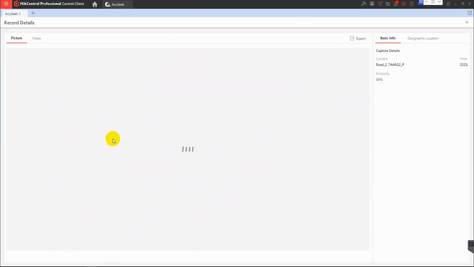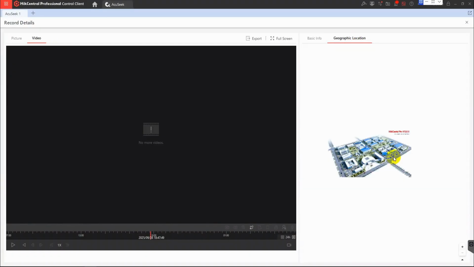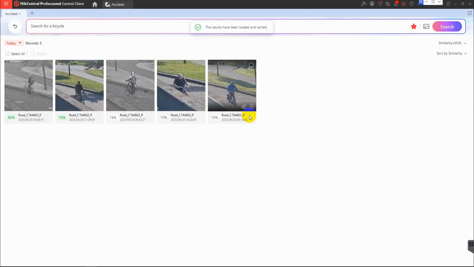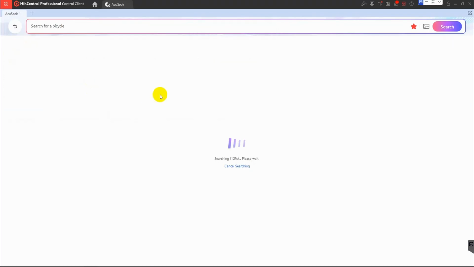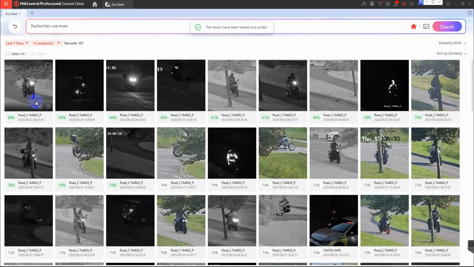You can click any snapshot to pull up a short video clip, and you can check the camera's geographical location. You can also try searching for bicycles, perhaps change the date range of the search. Here we can test different language inputs. We've previously saved in our favourites as this is a demo, but you could just type straight into the search bar.